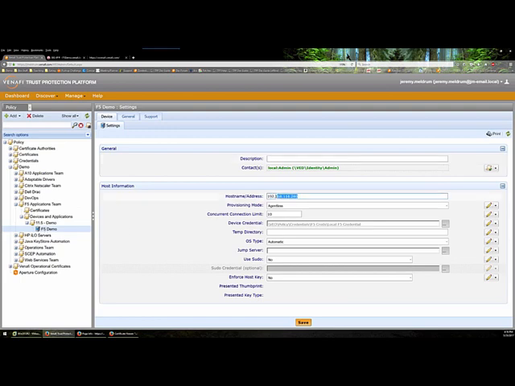One is your host address, that could be DNS or IP, and then your device credential, and this credential just has to have the administrator role.